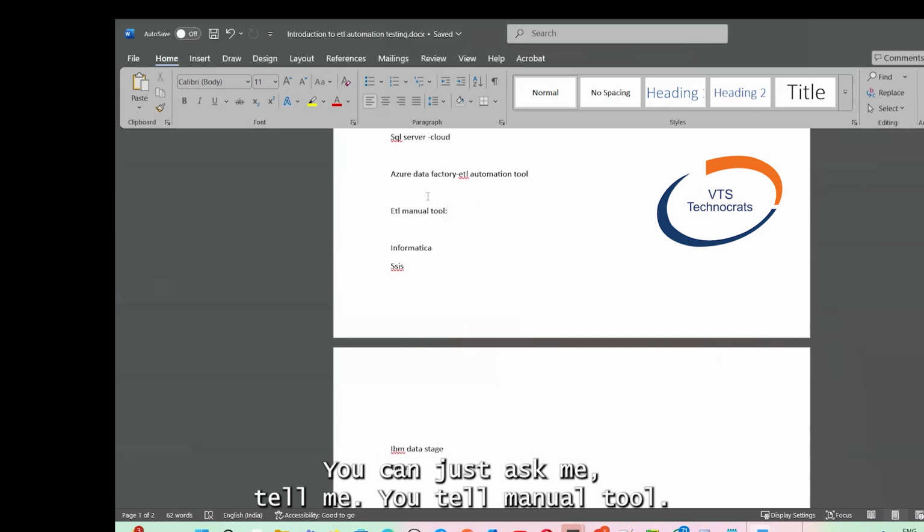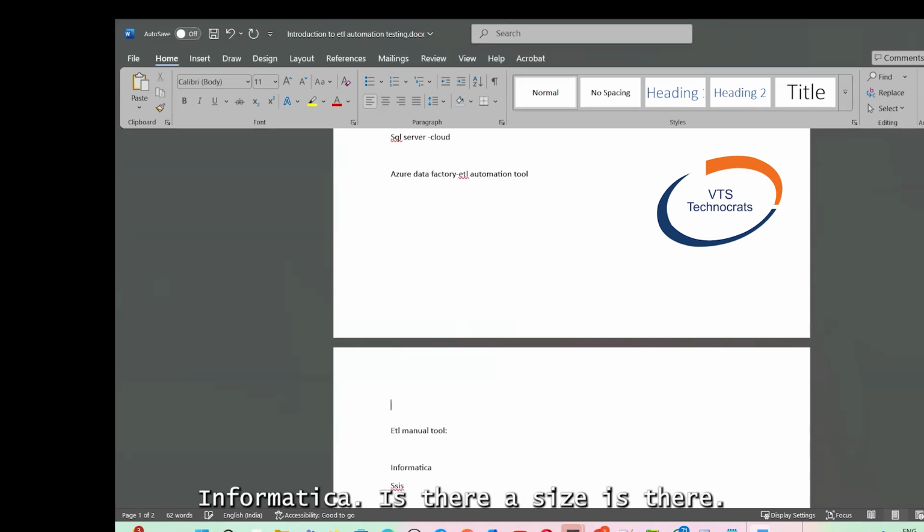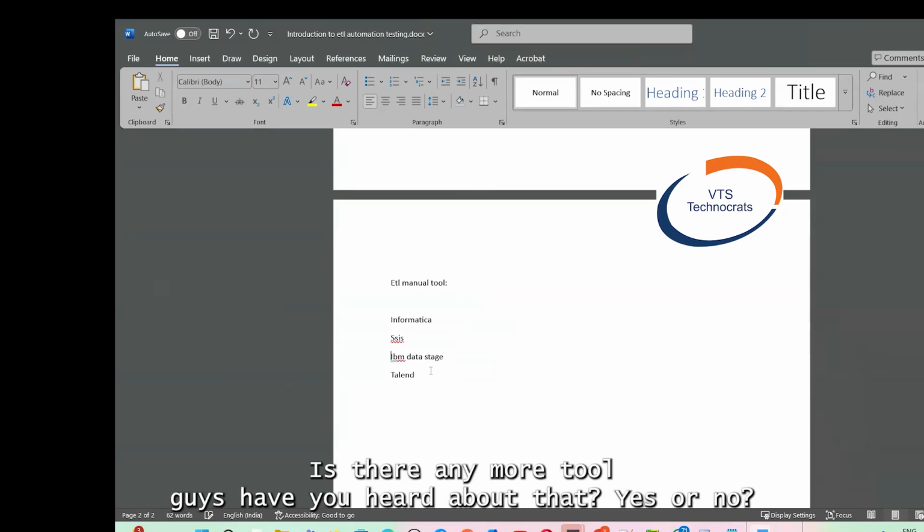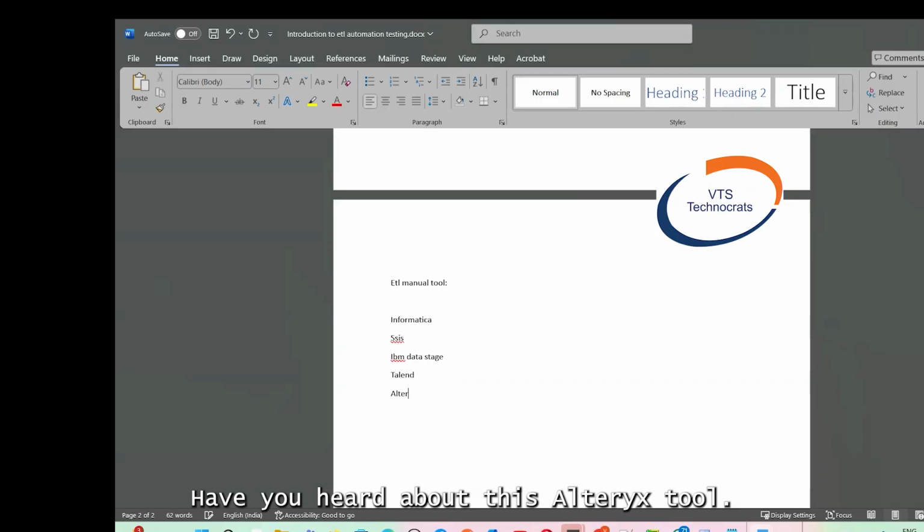Tell me, ETL manual tools: Informatica is there, SSIS is there, IBM DataStage is there, Talend is there. Any more tools? Have you heard about Alteryx? This is also an ETL tool. So these are ETL manual tools.